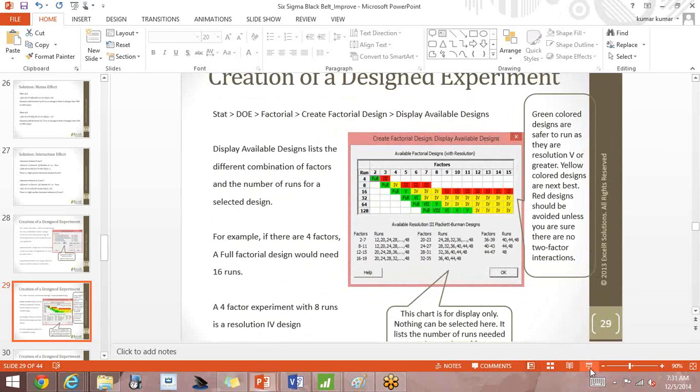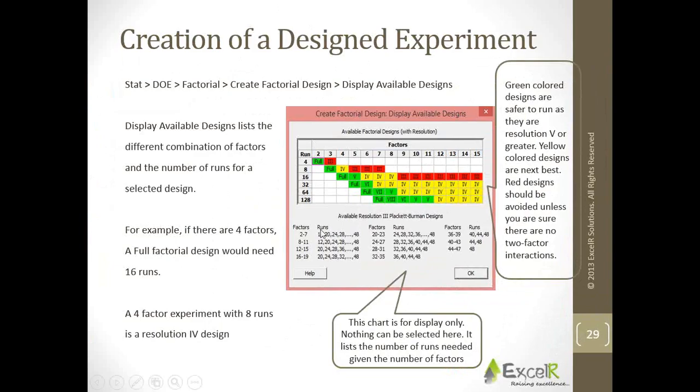First of all, let us try to understand this, and then I'll show you the same thing in Minitab as well. So we have green, yellow and red colors in this Display Available Designs. Green colored designs are safer to run as they are resolution 5 or greater. Resolution 5, 6, 7, 8 and greater will always have a green sign.